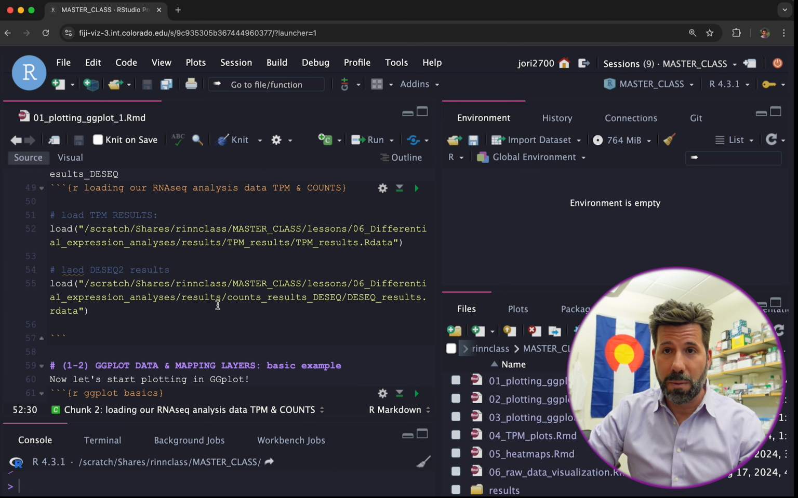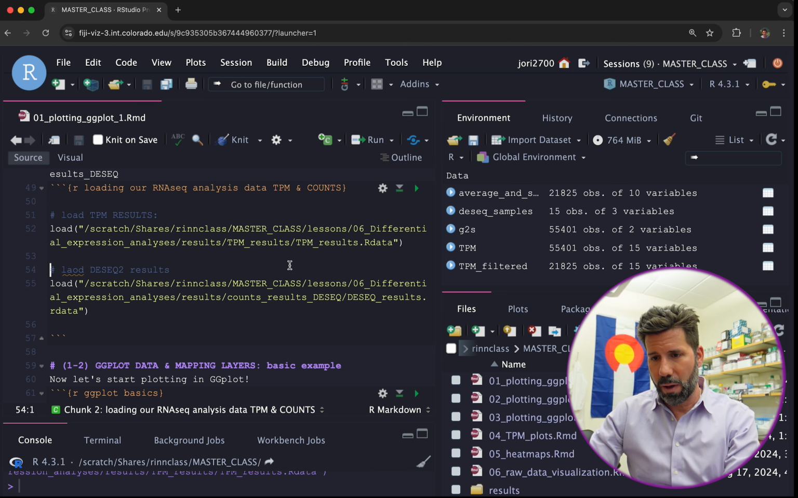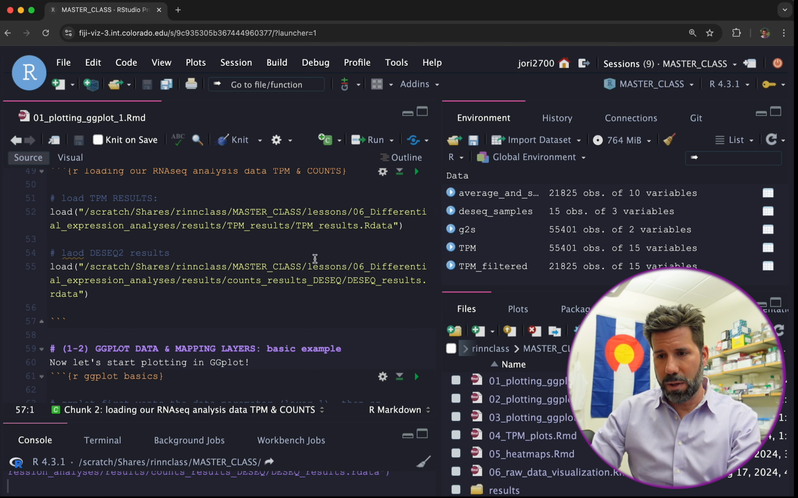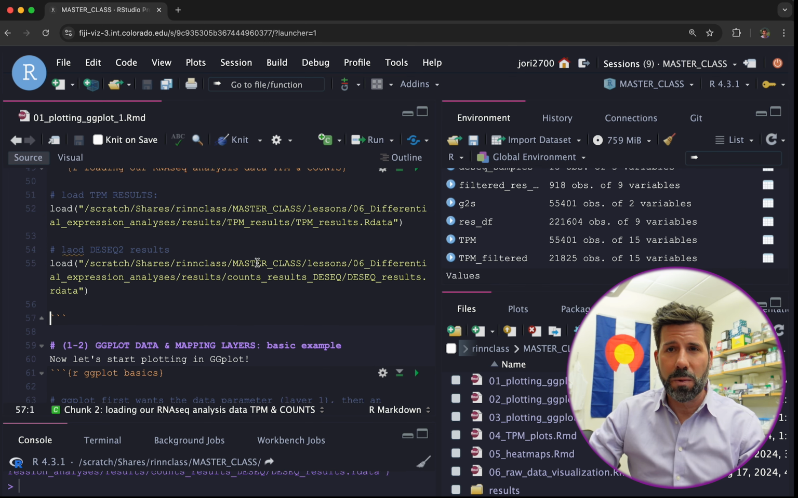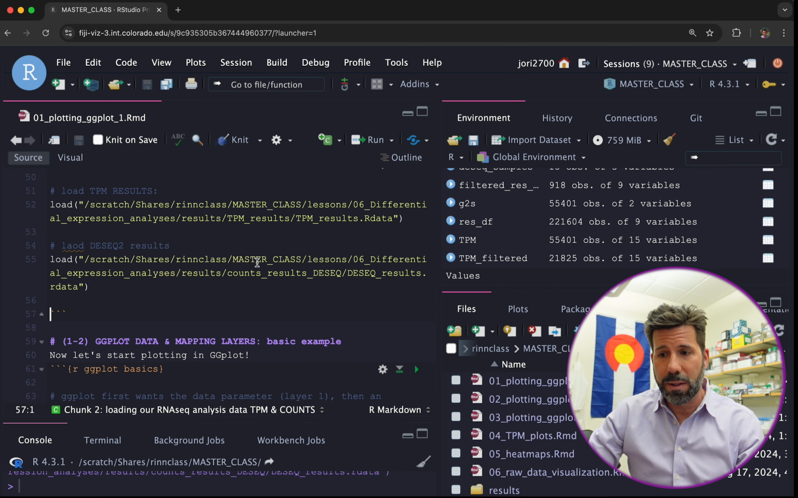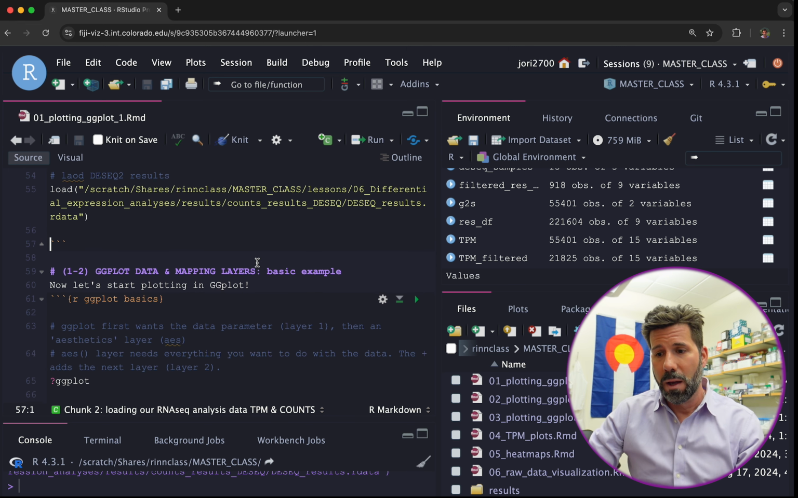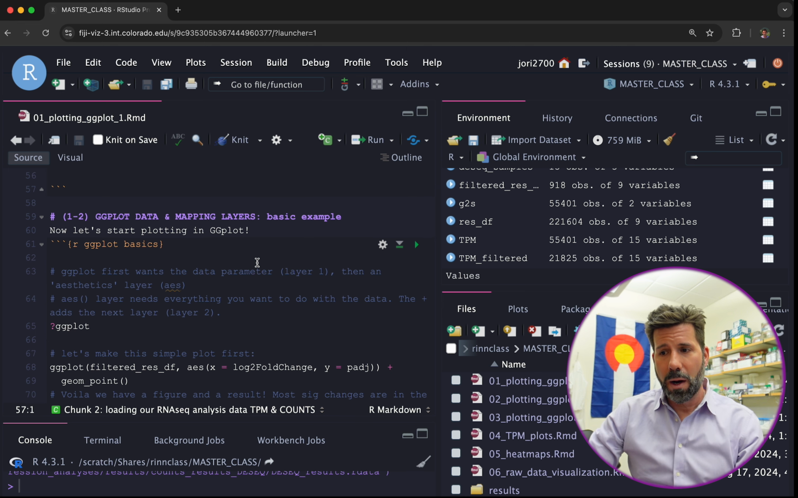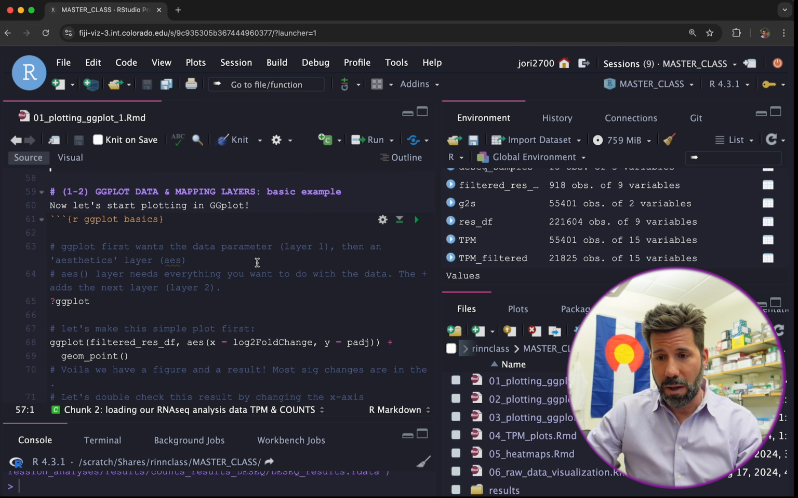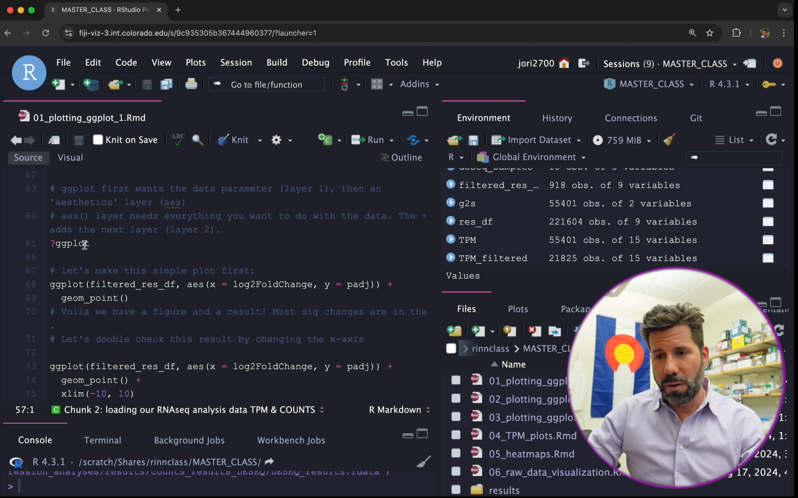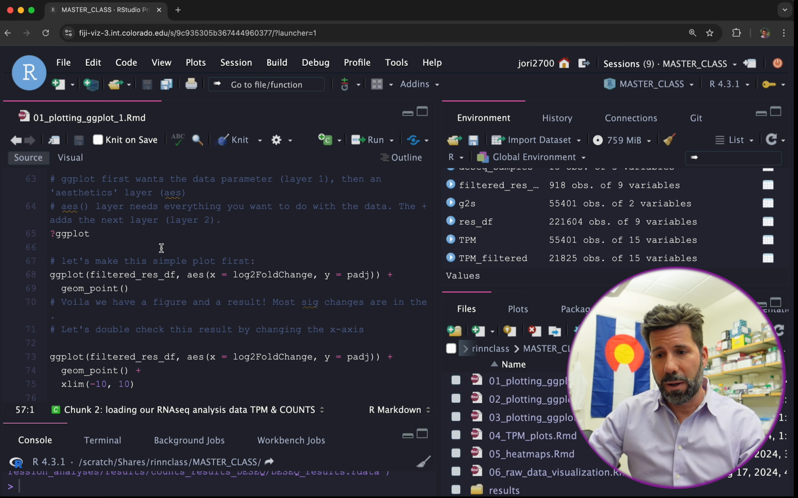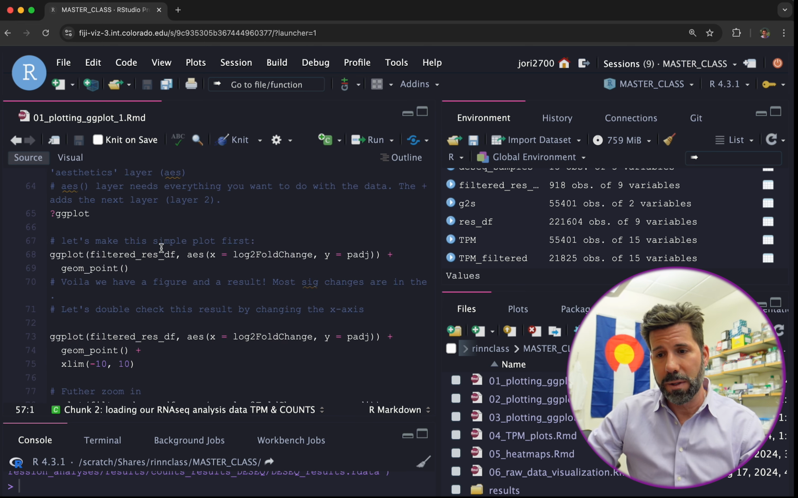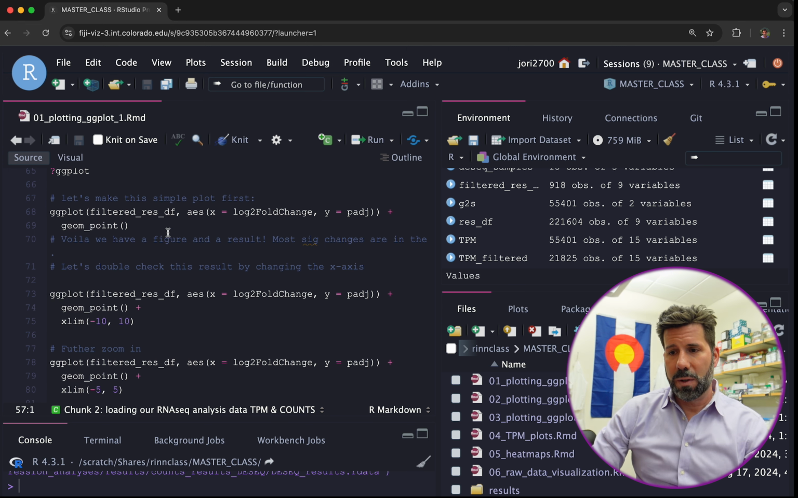We just finished with our TPM results, and we had the average and standard deviation TPM per time point. So let's load that in. The next one is going to be our DESeq2 results, which was that ResDF and filtered ResDF that had our p-value and log fold change cutoff. Layers 1 and 2 are the mapping layer and the data itself that's going to be plotted. You can look into ggplot. I strongly recommend it. There's a lot on Google, a lot of good resources here. But we're going to start with just a simple example.